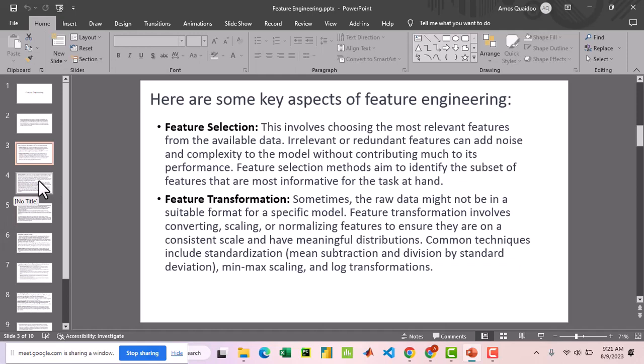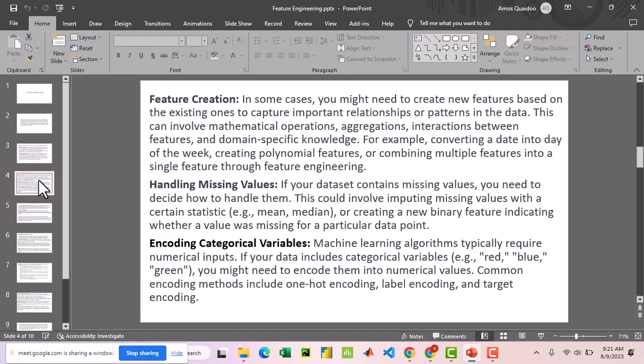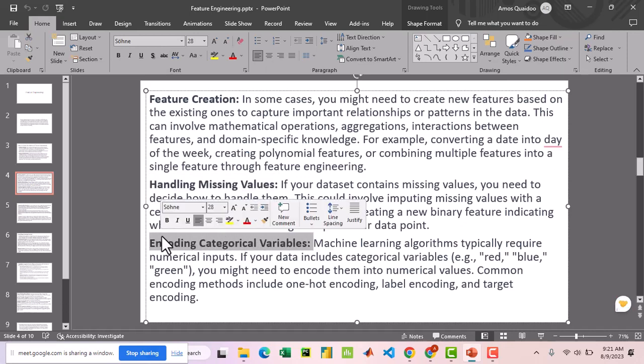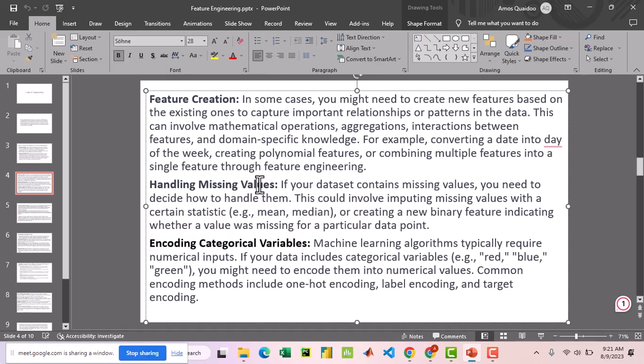But in this class, we will focus more on handling missing values and encoding categorical variables, right? The handling of missing values will help us deal with missing values: when we have data that has missing values in it, how can we handle them? And encoding categorical variables is for when we have a feature that is categorical. Here we have to encode it using the one hot encoding method to handle those categorical variables.